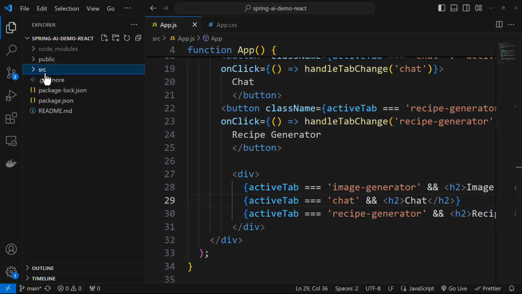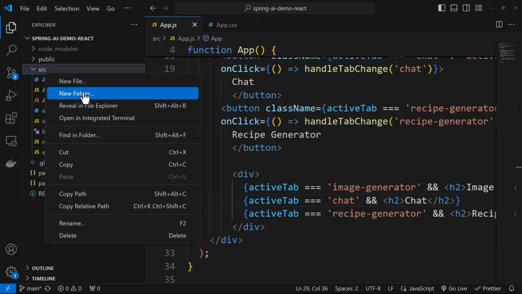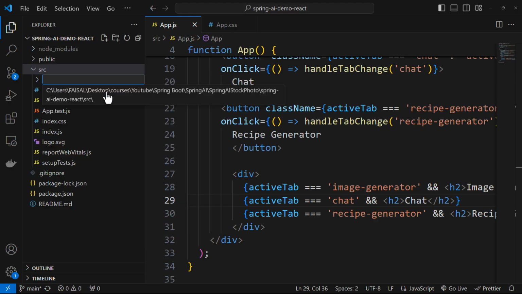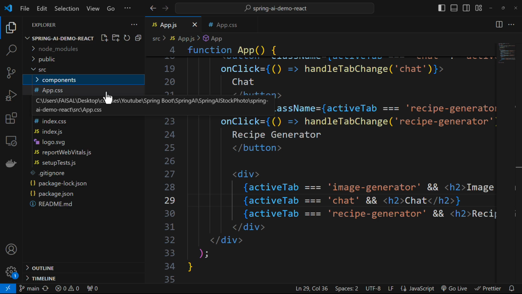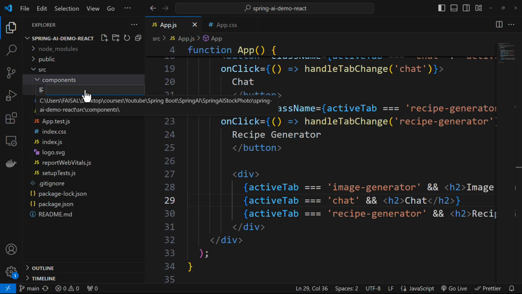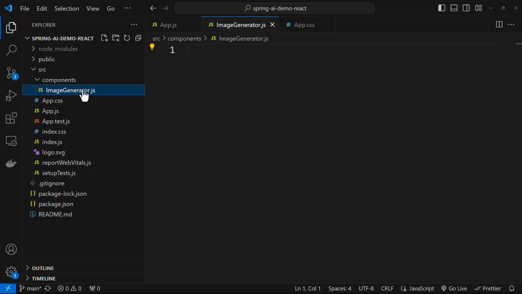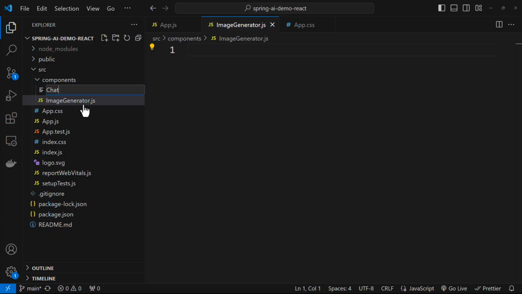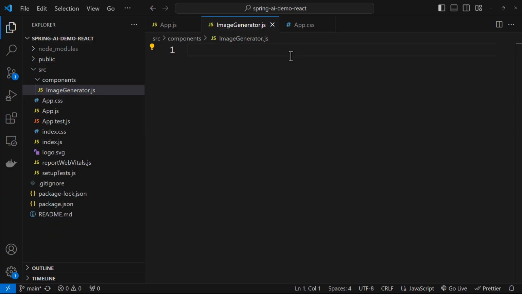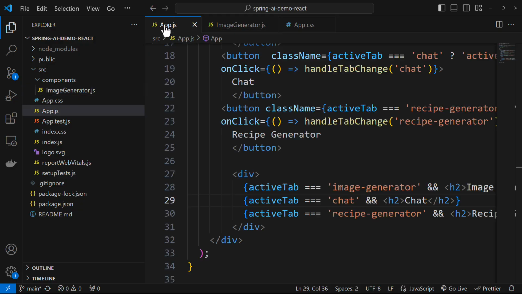We are going to have individual components out there. So I'll first set up a folder under src called components. This is a folder that is going to have all the respective files that we need. So I'm going to say new file, and I'm going to say ImageGenerator.js. This is the image generator file. Then I'm going to have a chat component, or let us first deal with image generator, I would say. Then we can move over to the chat component.